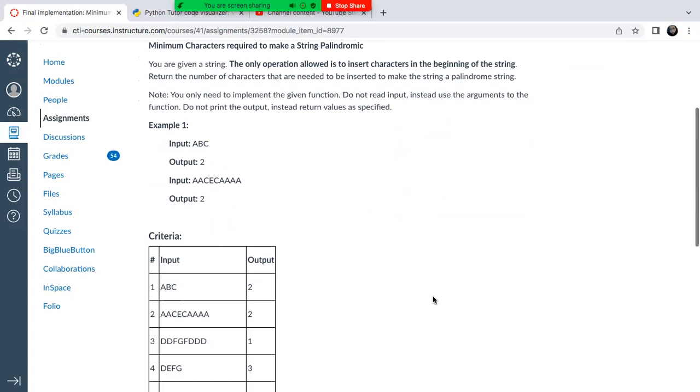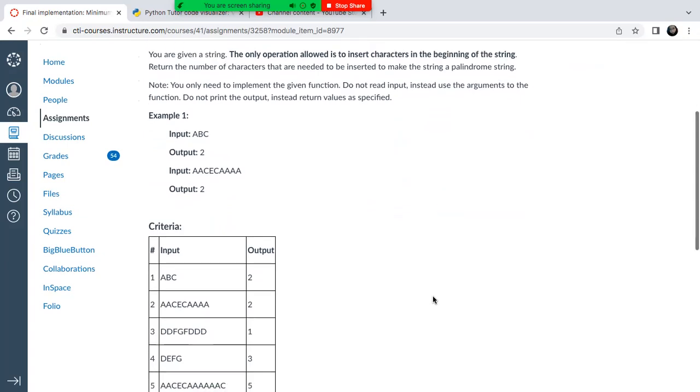So let's take a look at an example of what this is asking. If you have an input ABC, then to make this a palindromic string, you have to add CB to the beginning of this string. So you have CBABC, and that would be a palindrome. That requires two operations, adding B and C to the front, or CB to the front. And so our output is going to be 2.